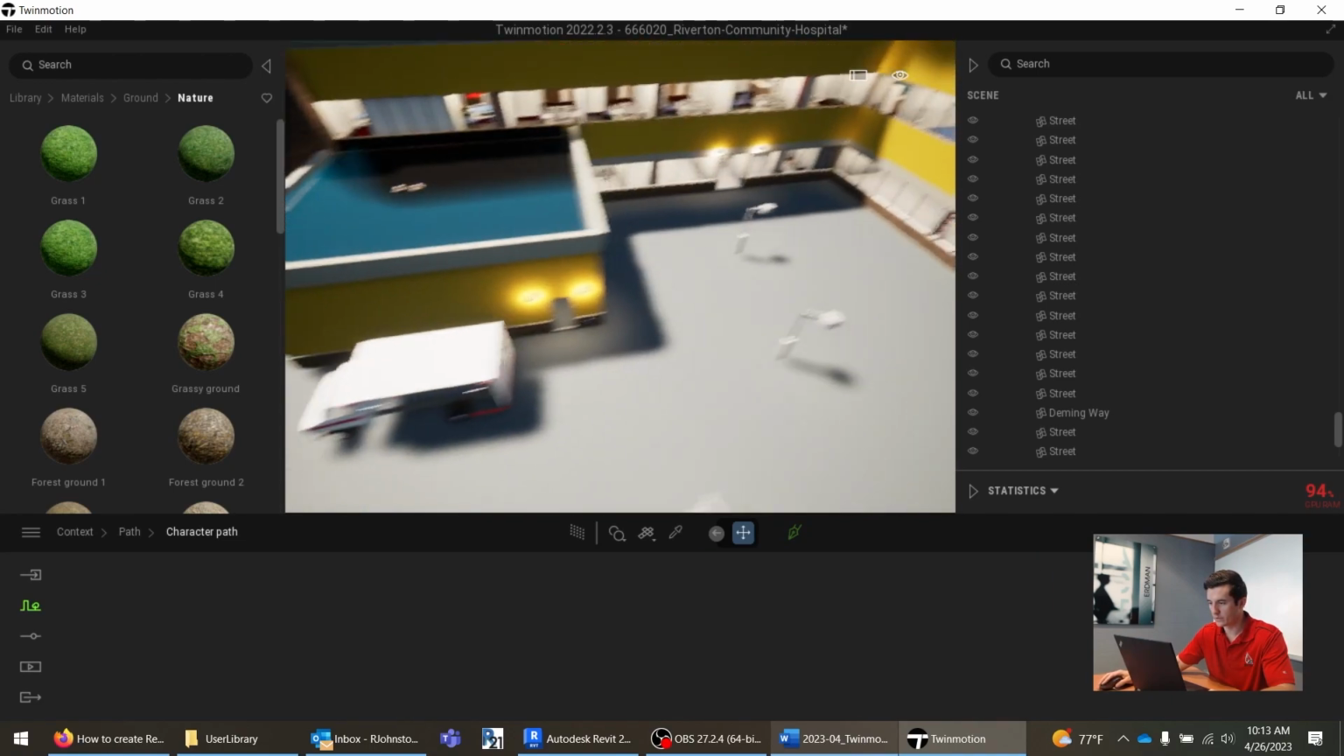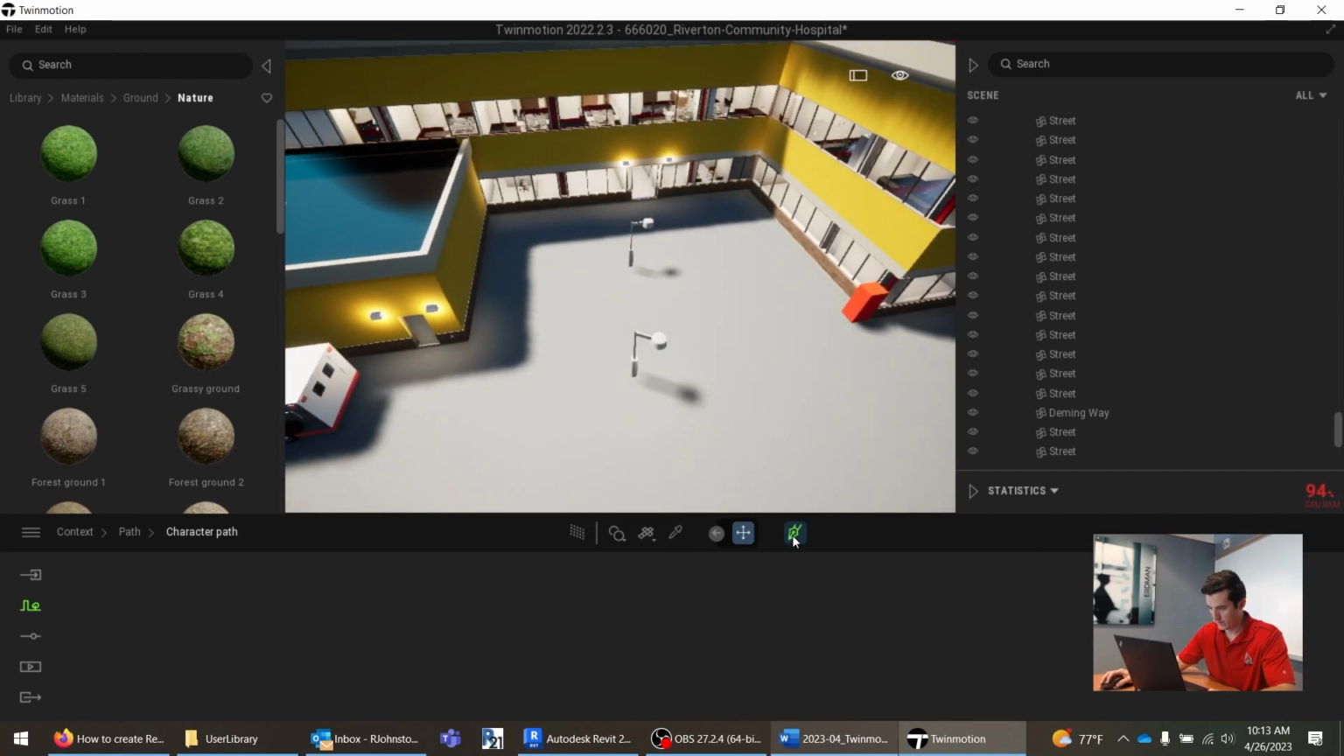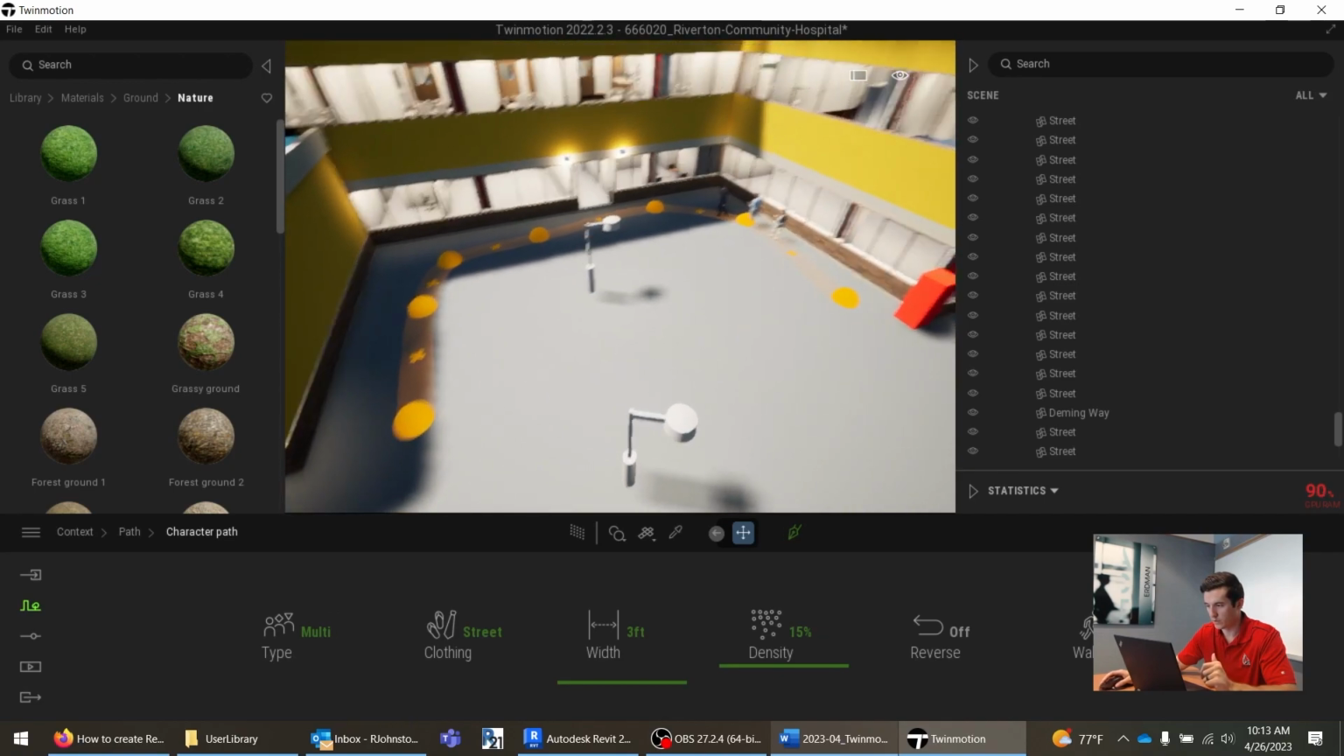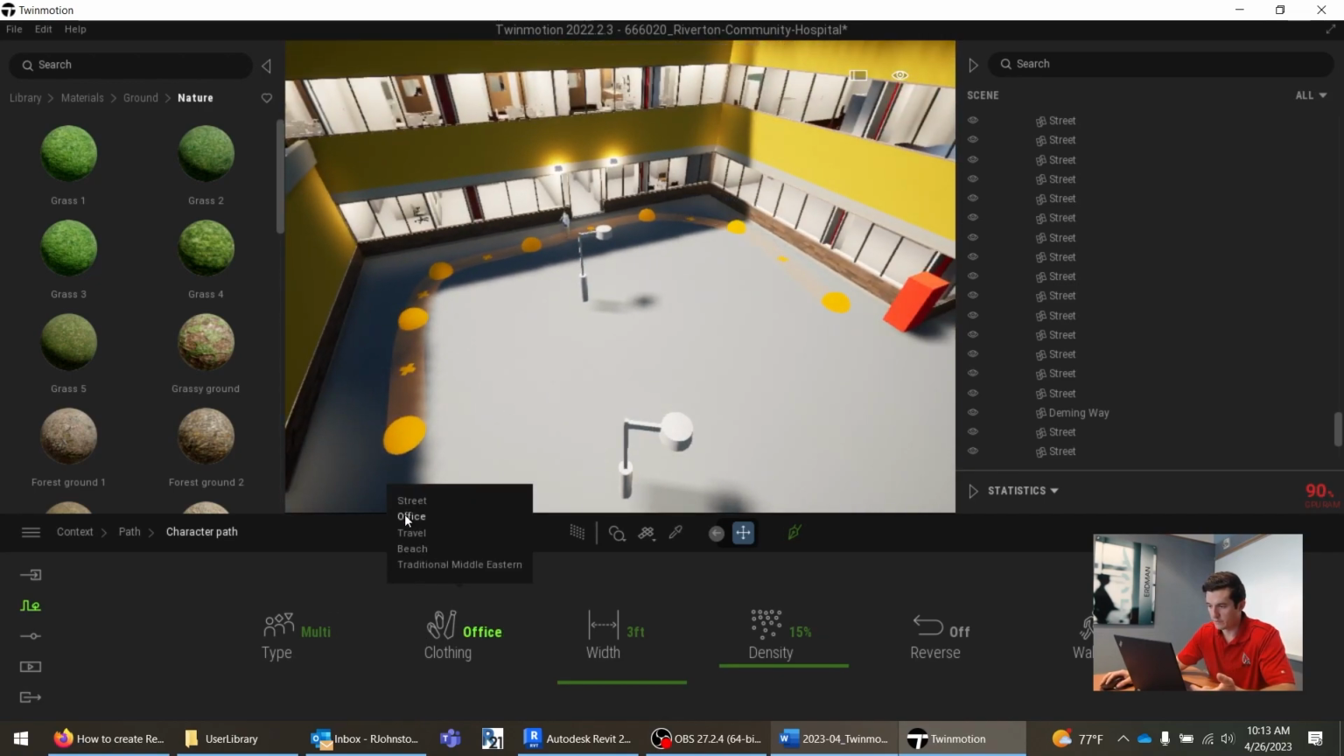So let's say that we want characters to be walking around the space. This is usually done in like an interior shot. Click all of our clicks, hit the escape button, and then we'll have people walking. So you can choose what they're wearing, if it's office, travel, beach, traditional Middle Eastern. And then you could do what type, African, Asian, or Caucasian. Just have all of them checked.